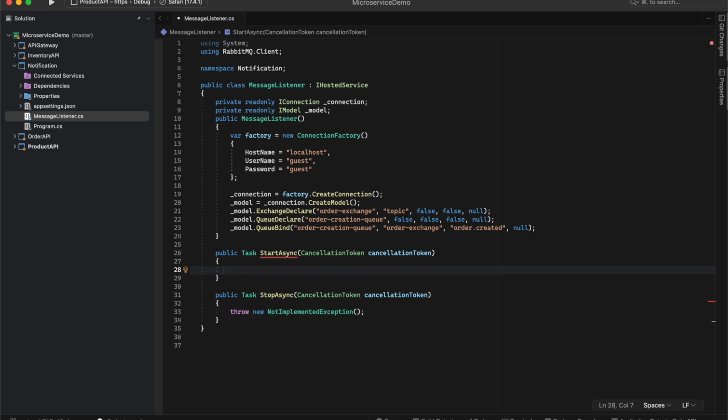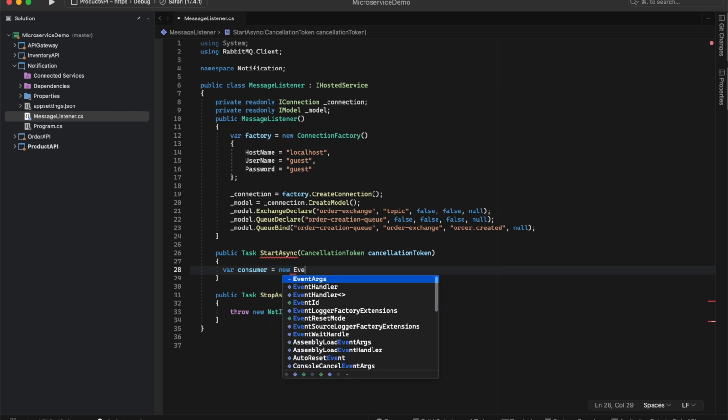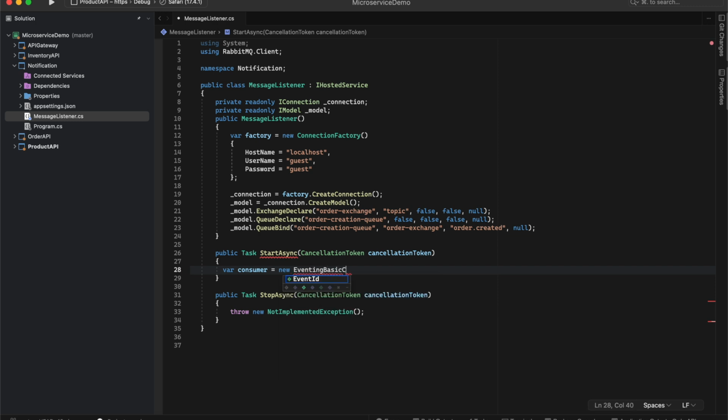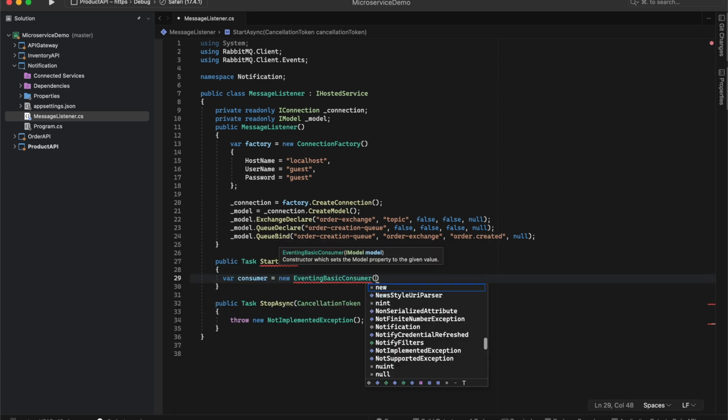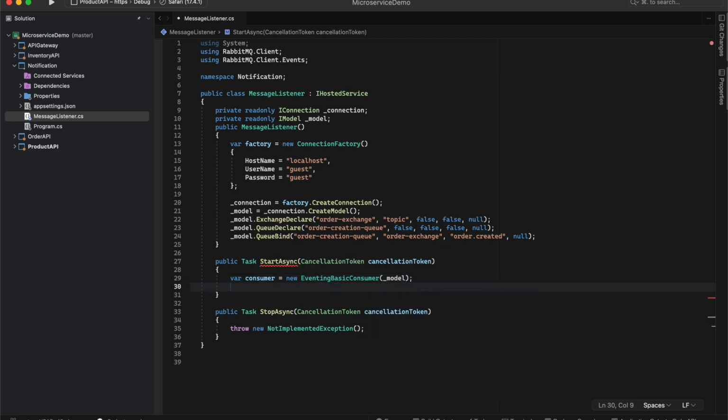Now let's create the event listener. Okay, so how can we do that? We have to create the consumer here. Consumer is equal to new EventingBasicConsumer, I think. Yeah, if you see here we have to pass the model. The model is the model we have here. Okay, so this consumer would listen to the events that we have declared here.